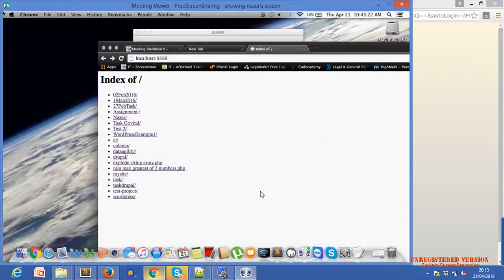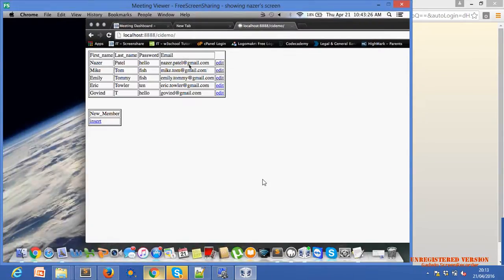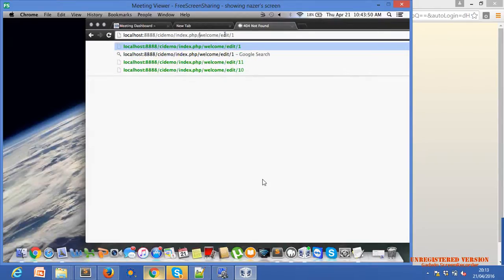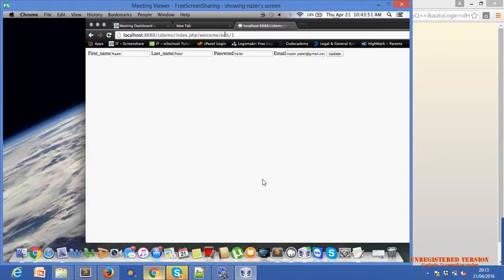So now I can see. Okay, first CI demo, go to edit. Not found. Okay, just put index.php between CI demo and welcome. Index.php slash, yeah, not working, so we have to remove this index.php. Okay, just go to your .htaccess file. I just want to see your .htaccess file. It should be in the root folder.